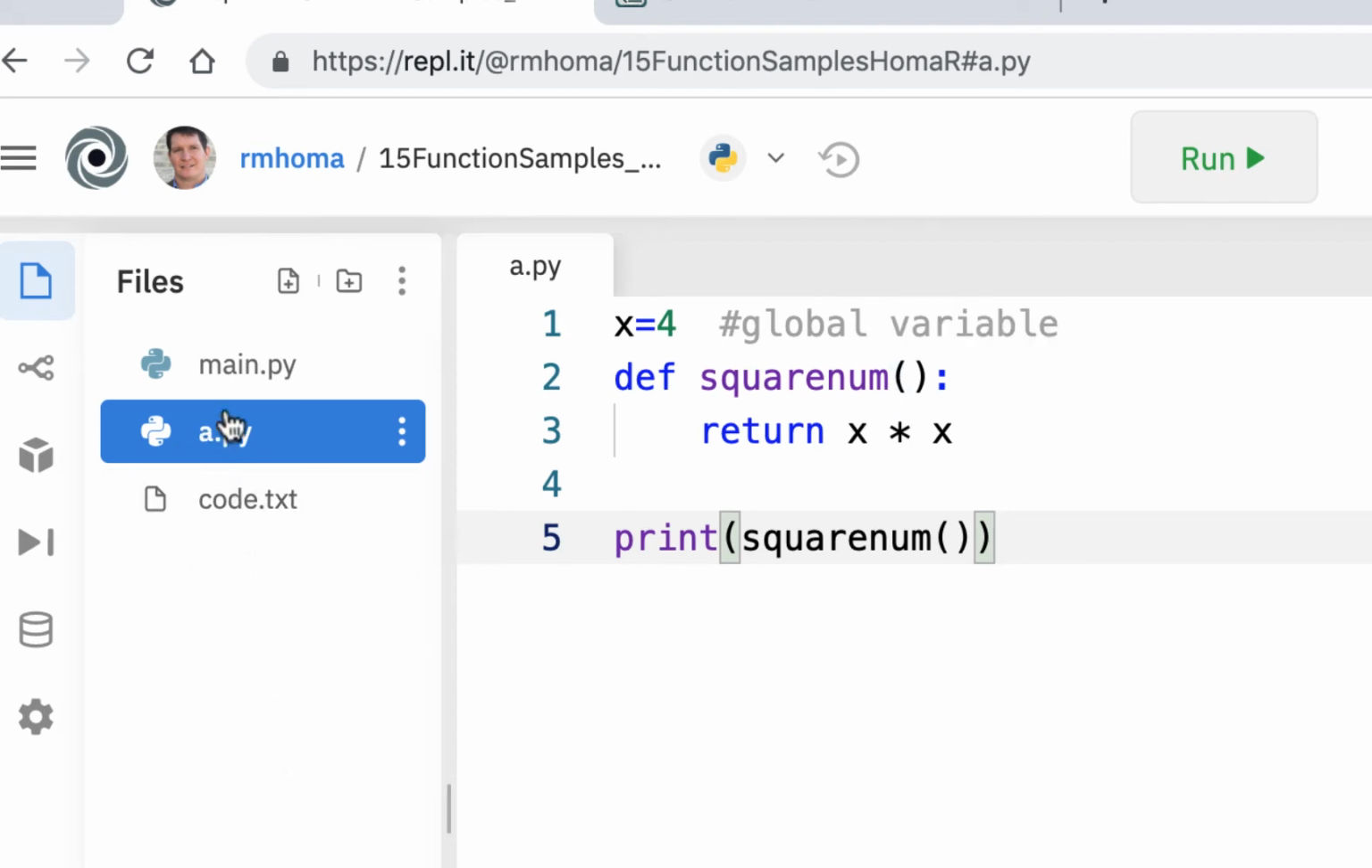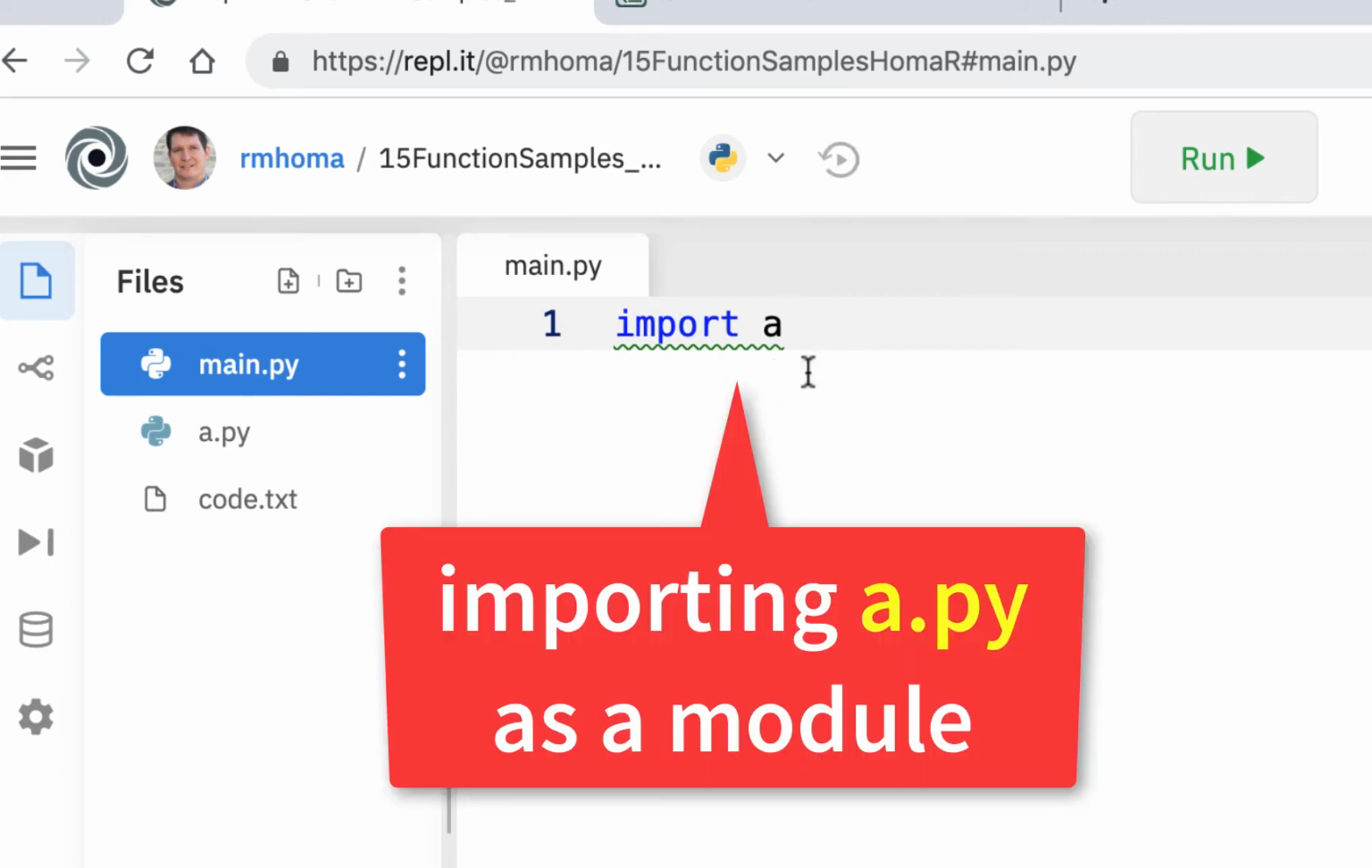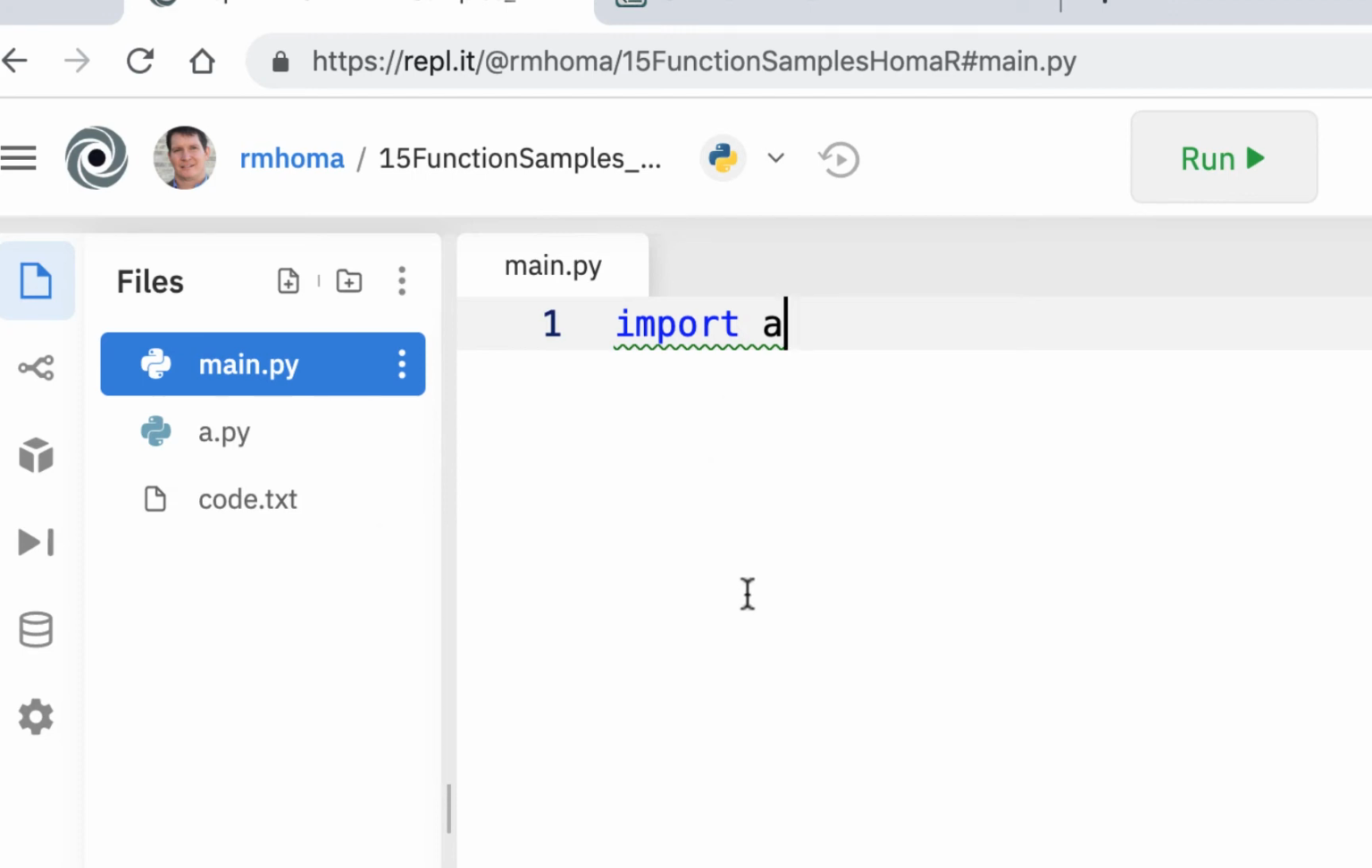Well, one thing you could do is if you go to main.py, you could go here and say import a. And a is just kind of short for a.py. You don't have to put the .py. It inherently knows that if it's importing a module, it's going to be a py file. So it just says import a. And that's all it's going to do, and it should just bring in that code and output it.